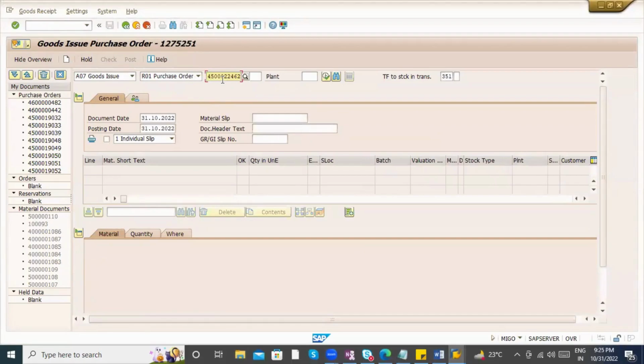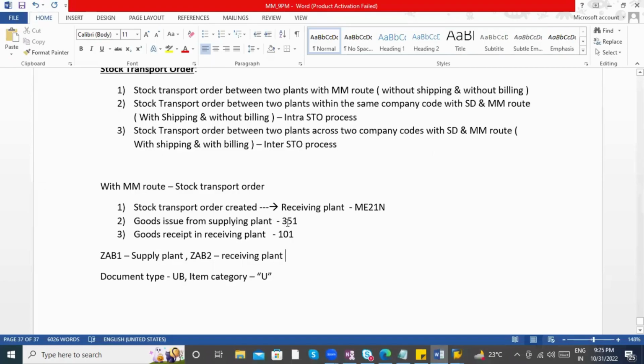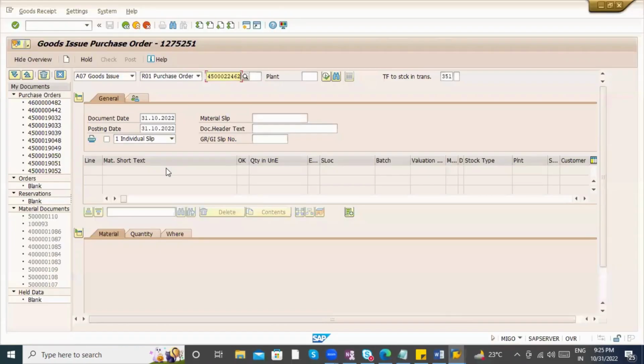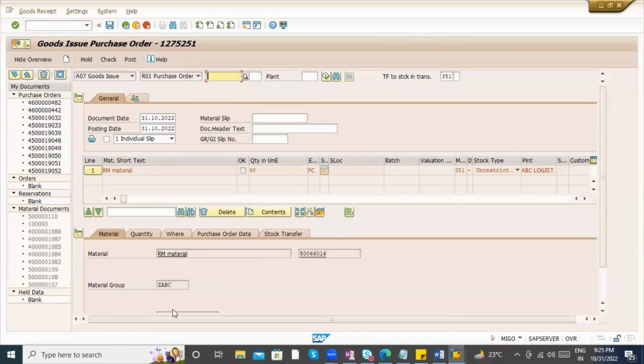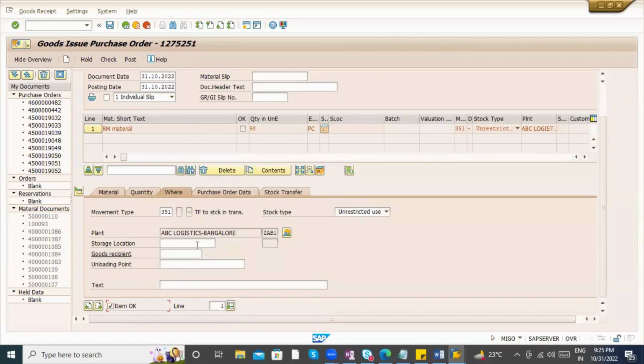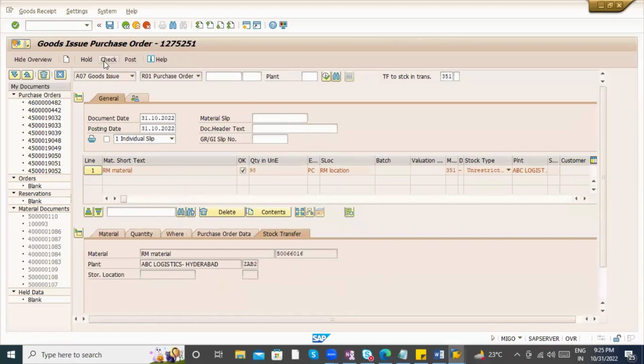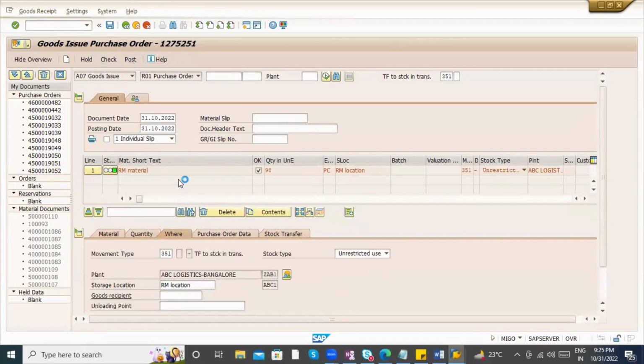So here you need to select that now. The second step is transferring the stock, the goods supply, from the supply plant to the receiving plant. So I'm just issuing the stock, but I'm not receiving it yet. This is a two-step process. I'm just issuing the stock from my place. The supply plant is planning to transfer the stock from whichever plant and storage location the stock is in. Okay, so check and post.